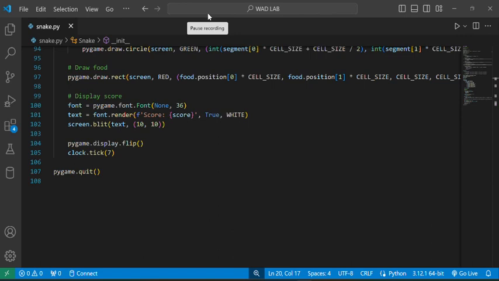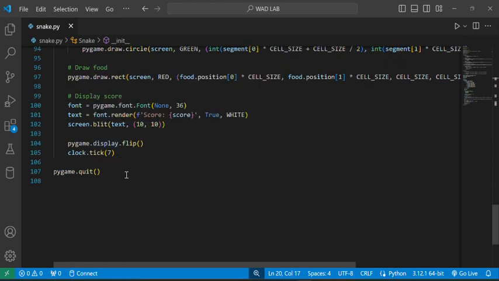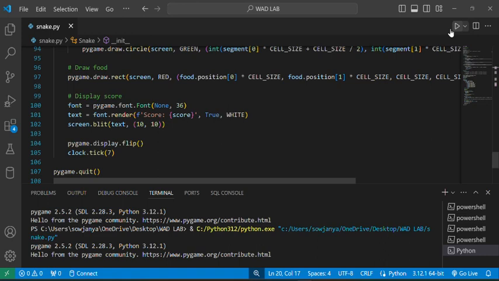We have observed that the score will increment in the runtime application, and this line, clock dot tick of 7, tells about the speed of the movement of the snake. If I decrease this, the speed of the snake will decrease, and if I increase this, the speed of the snake will increase. Let me run this program.